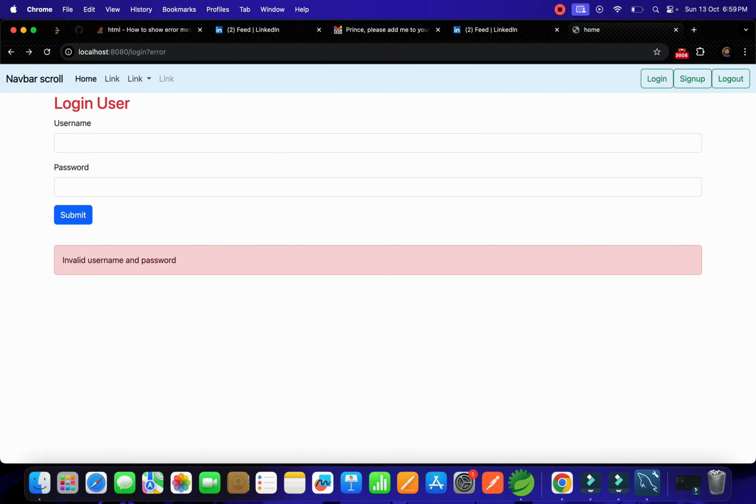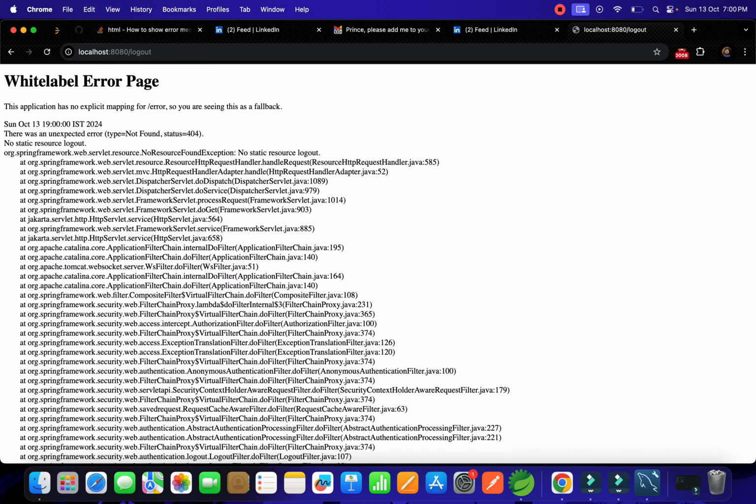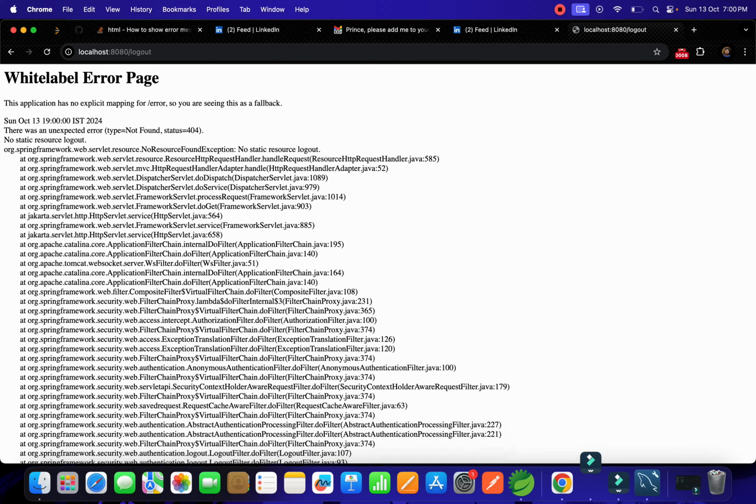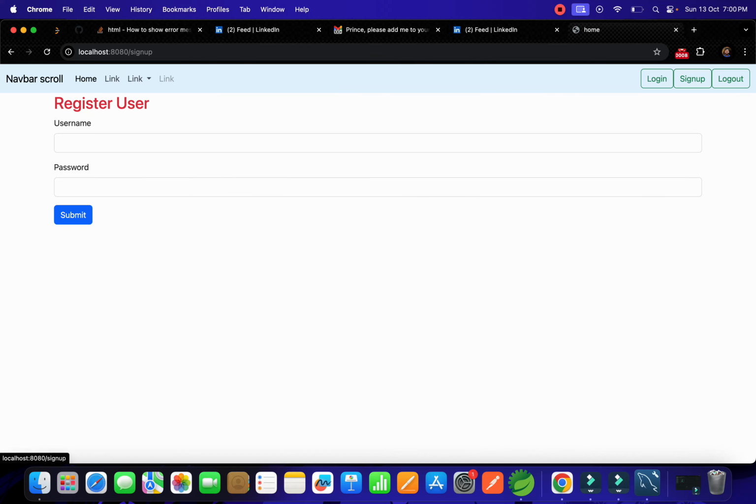So we have developed the invalid username password handling. After that we can do some other things also. As of now logout is not working, so we can design this logout so that it will work properly. And sign up is working fine as of now. In the sign up page, if we get some issue, then we can try to handle those also. There are no problems in that.